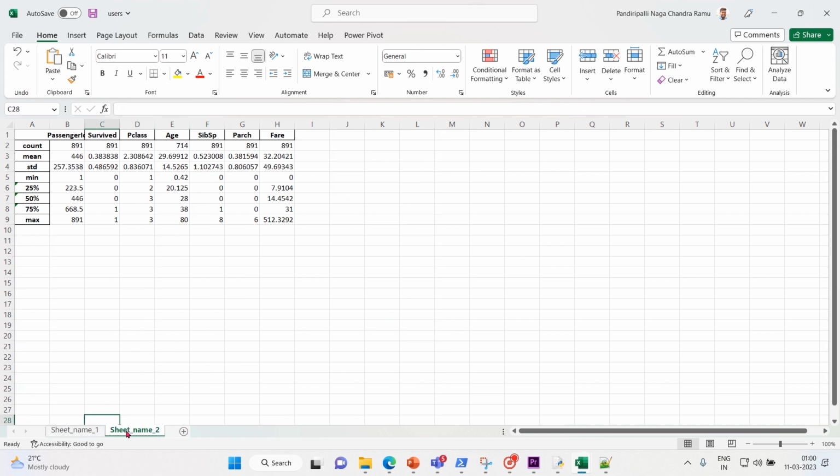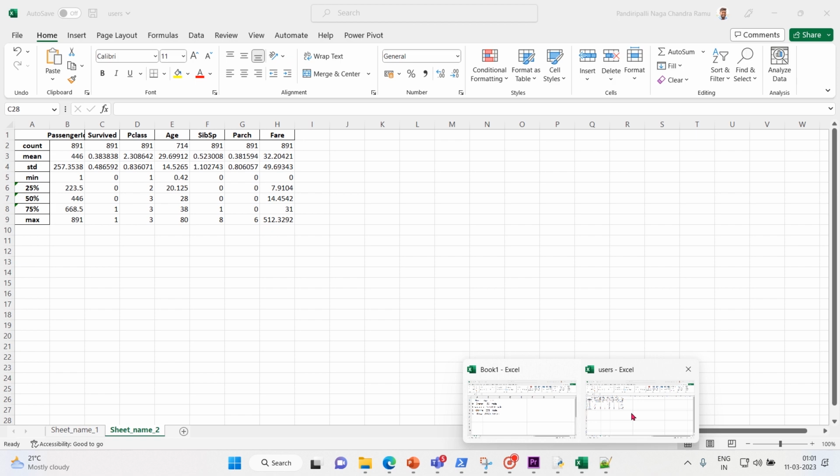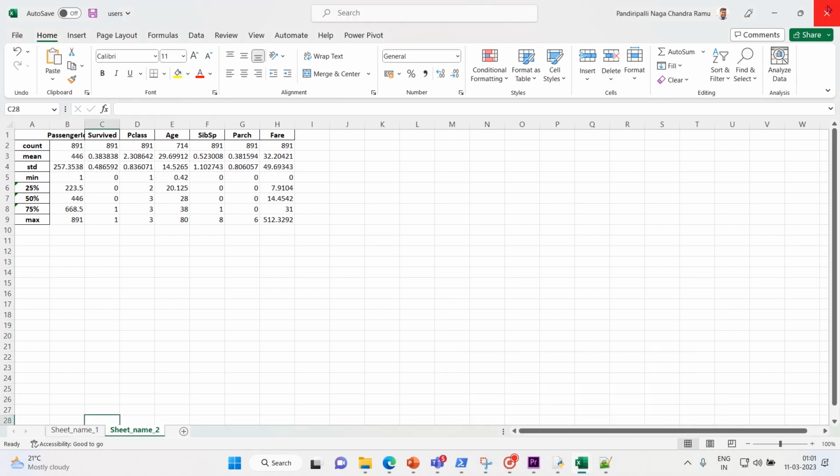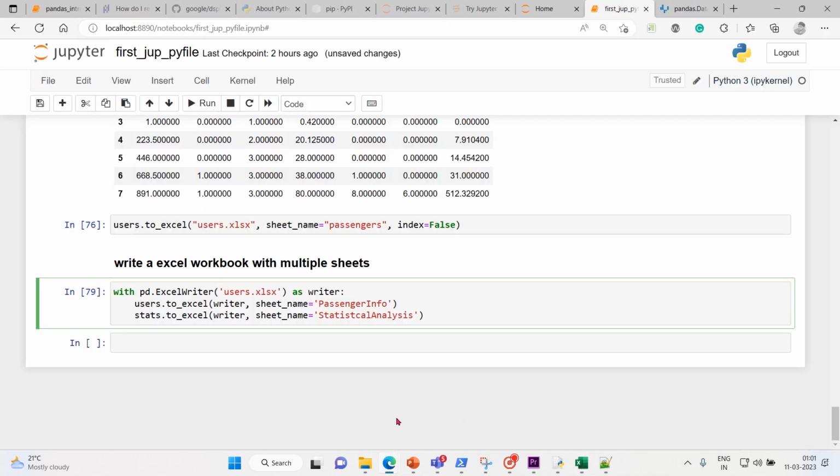I think sheet name 1, sheet name 2. Have I changed it or not? Let me check. By default it took the values, so let me close this. Okay, sheet name 1 is passenger info, second one is statistical analysis.